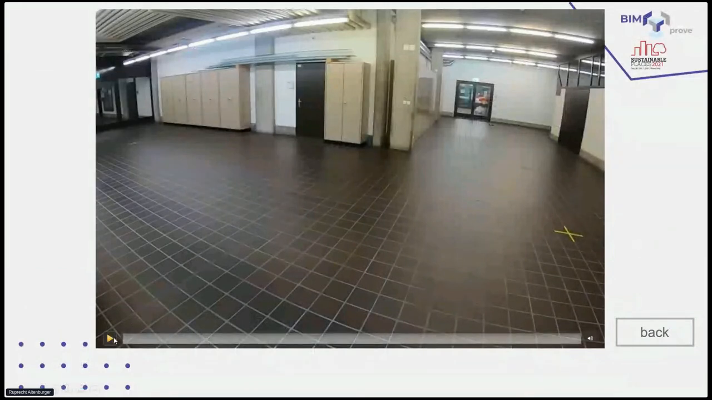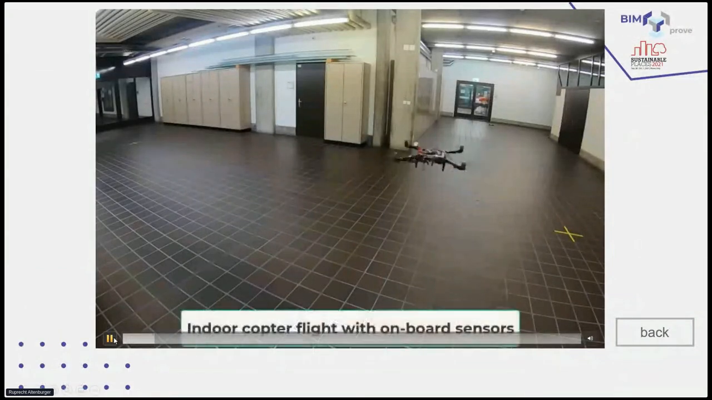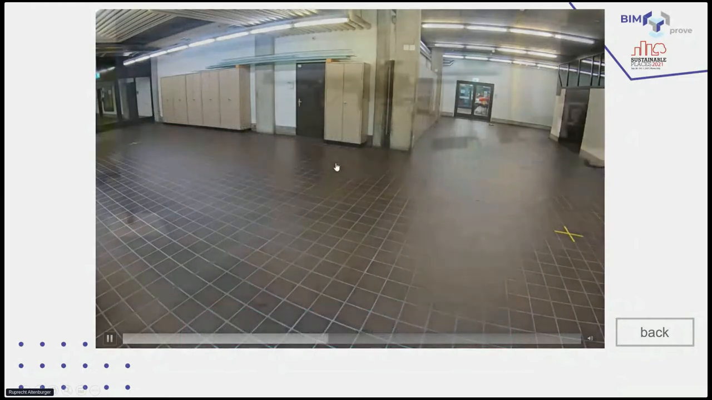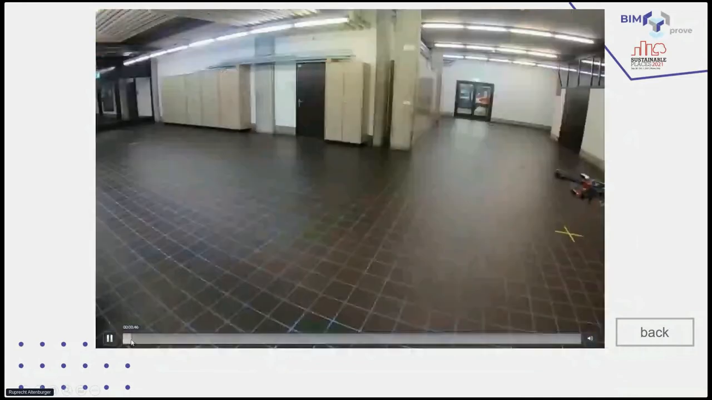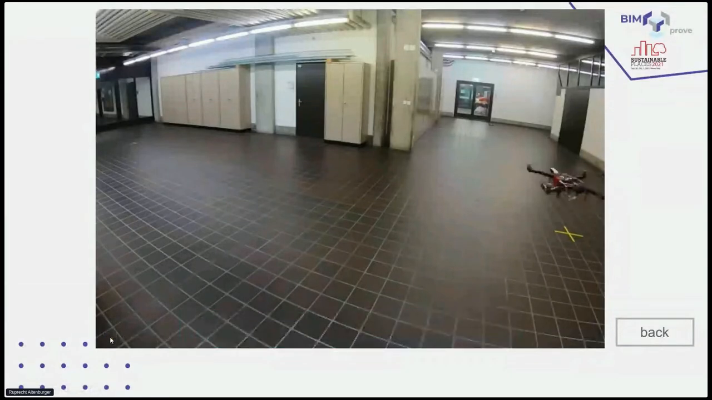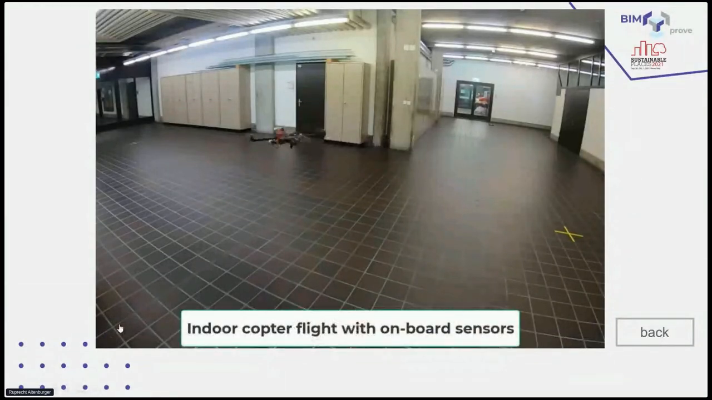So for example, here, the drones, that's a movie, it might be a little bit jerky on your side, I don't know. So we have indoor flights of the drones. We can also fly outside, that's not a big issue, you get commercial systems for that. But we also want to fly in GPS denied areas, so we develop those drones that are able to fly with purely onboard sensors indoors.